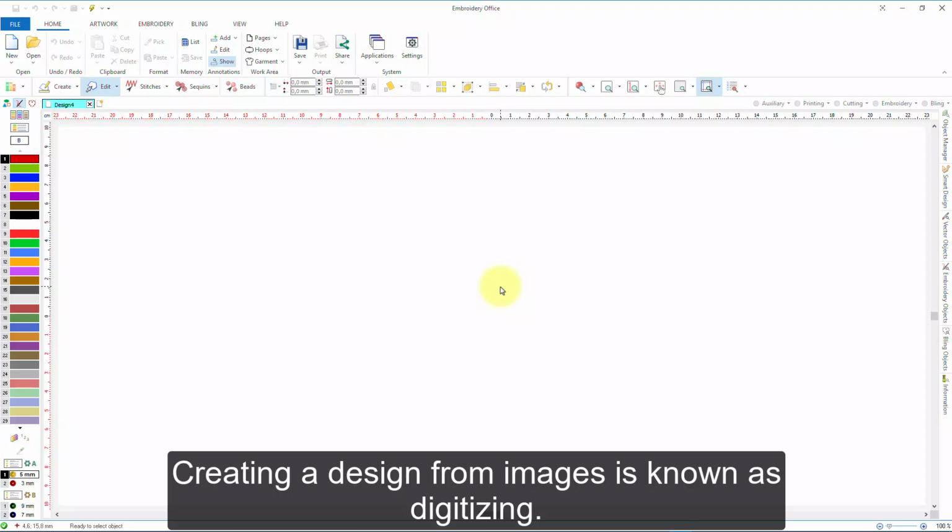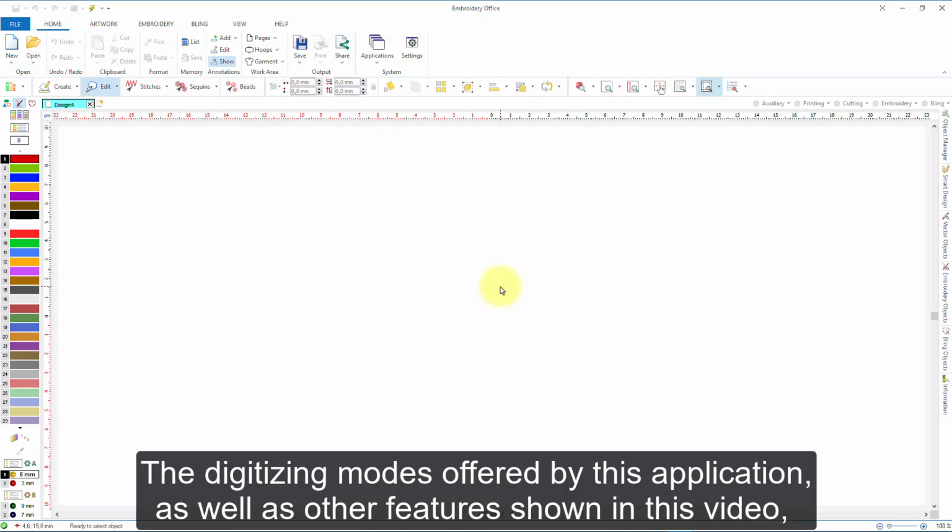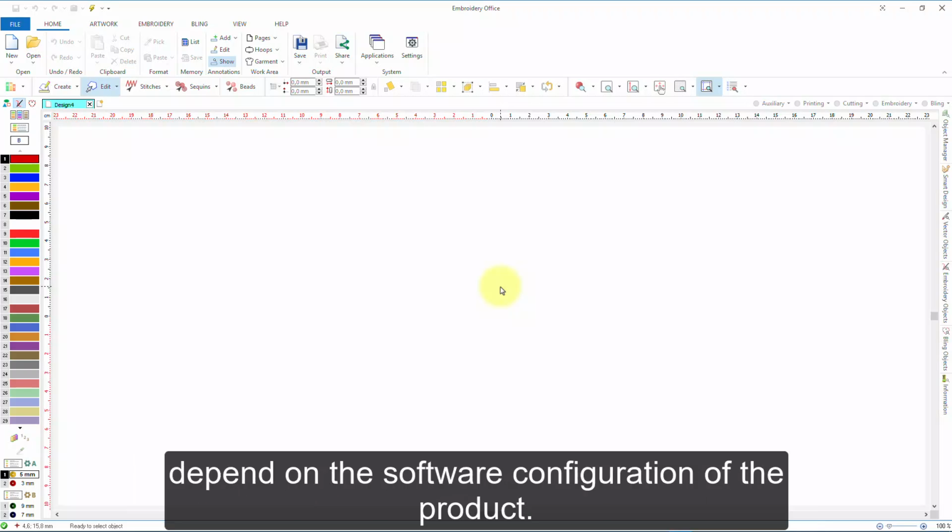Creating a design from images is known as digitizing. The digitizing modes offered by this application, as well as other features shown in this video, depend on the software configuration of the product.